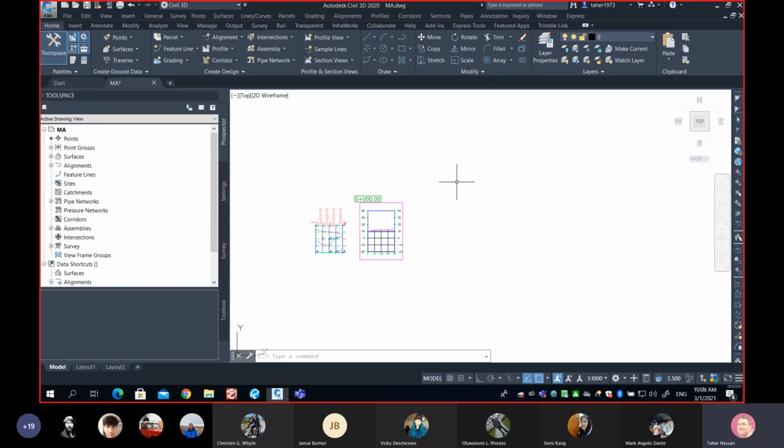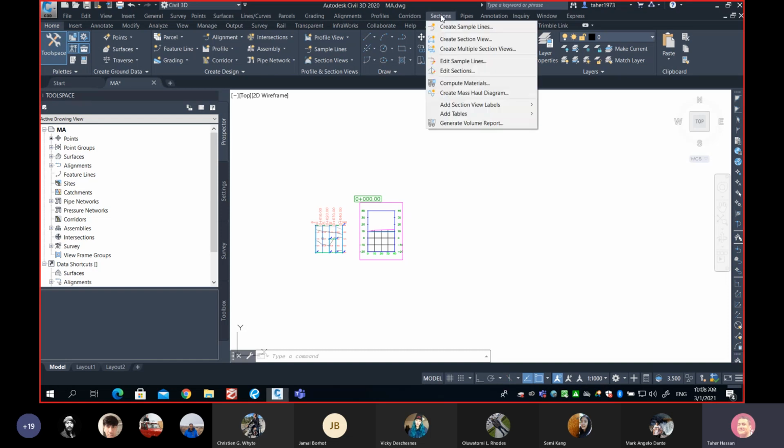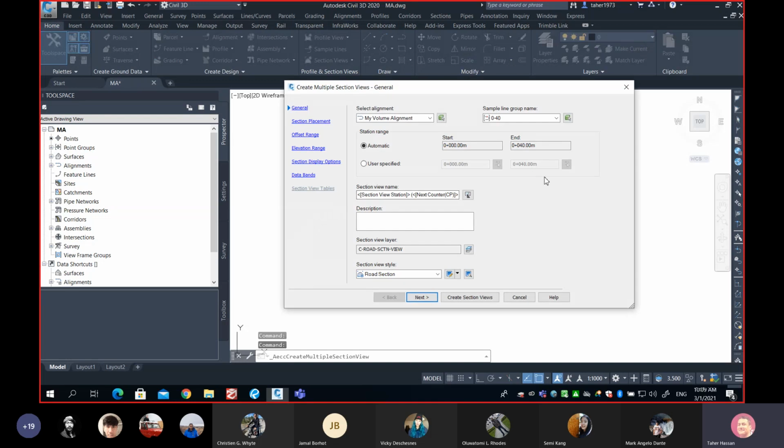If you remember how to do that, we go from the menu Sections, and then you can see we have 2 options here. One is Create Section View, that's a single one, or if you want to plot all of them, let's do that right now: Create Multiple Section Views. Here we go. You get this wizard here, where you change some parameters, go next, change some parameters on the next item, which is section placement, and so on and so forth, until you finish, and then you say Create Section Views.